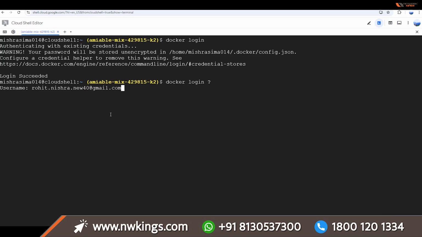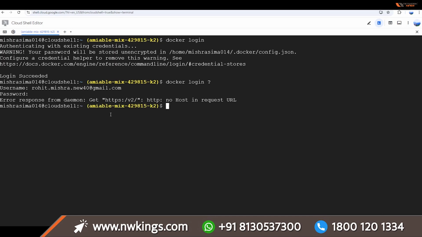@gmail.com. Spelling is wrong. Let me correct it. So you need to give your email ID, the same email ID or username which you are using in your Docker hub, and the password for your Docker hub.